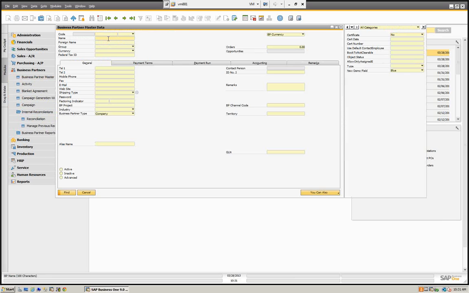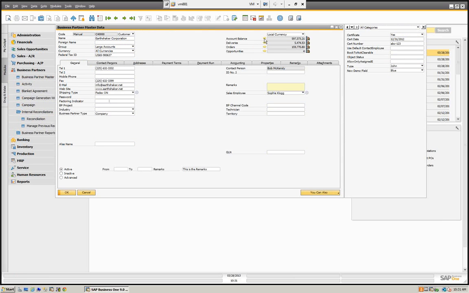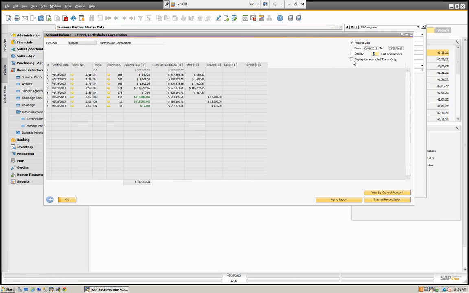So again, we're going to look at our Earth Shaker. And again, there's the concept of the display unreconciled transactions only. So if you look here, you can see the difference. If I uncheck this, I'm only looking for stuff that was posted in March. And you can see the balance due with zeros. When I click on display unreconciled transactions only, you'll see that all the balance due zeros will go away. That's because we applied that.